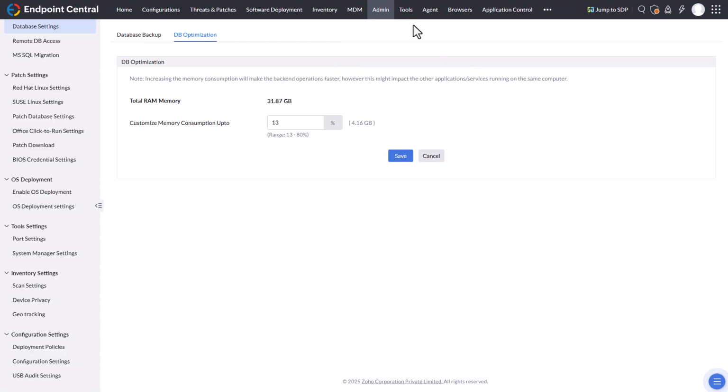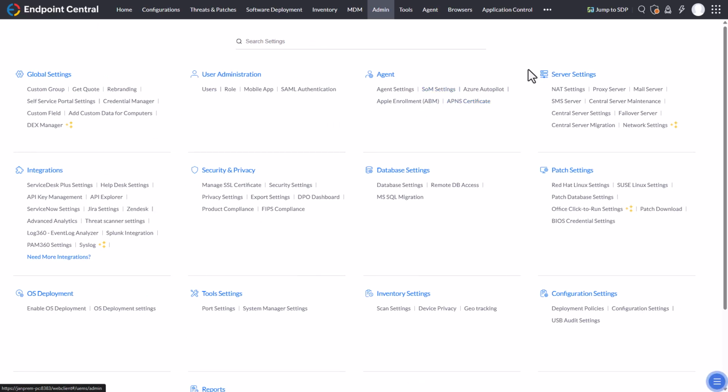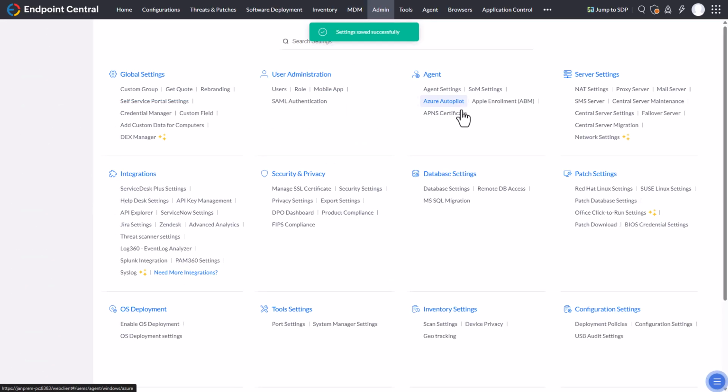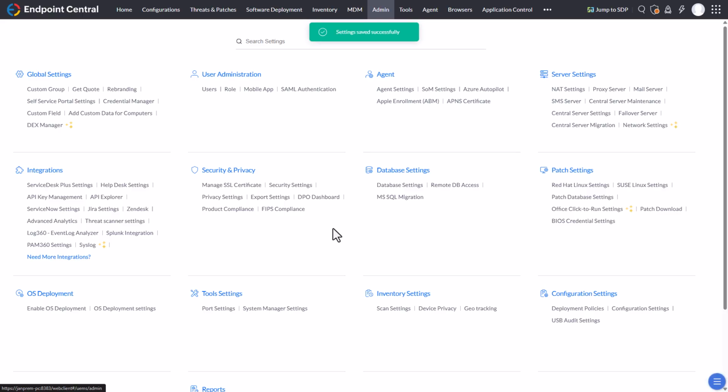Then let's have a look at the administration. Again, there is the central server maintenance to take care of. Let's configure that as well. It is a database maintenance and a server optimization. Do that once a month at least. You can set up a notification prior to the maintenance if you wish. All right, saved successfully.